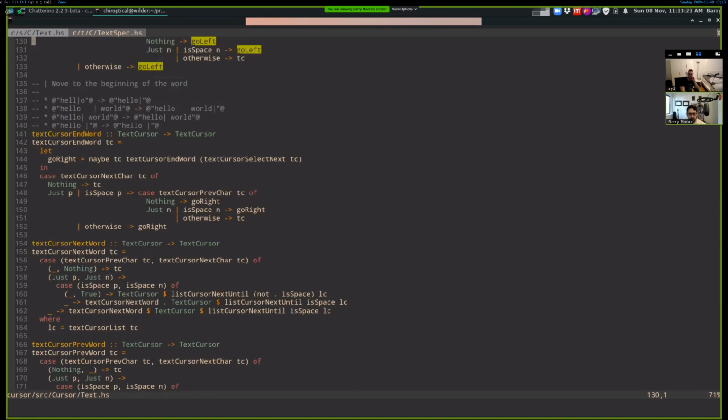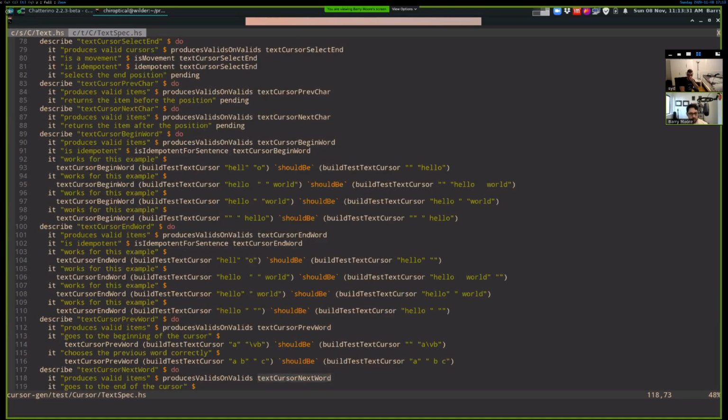All right, cool. This is fantastic. I think that this is a lot clearer. I like the refactoring we've done. Yeah. All right. So before we go to the next word stuff, let's have a look at the property tests that you wrote for end word and for begin word. All right. So is idempotent for sentence. Yep. Let's have a look at those.